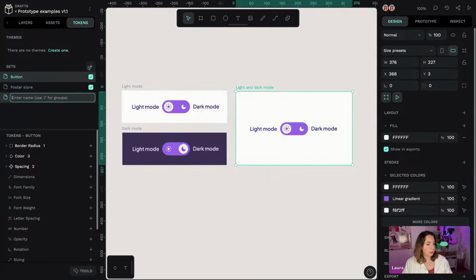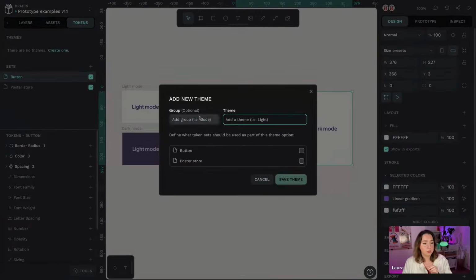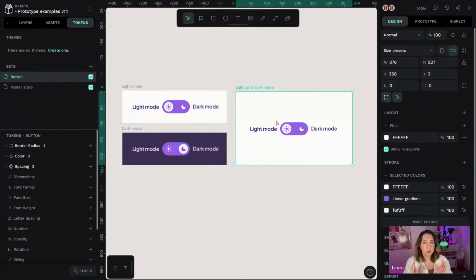So again, I'm going to create another set, and for this one, I'm going to turn a set on and off using a theme. That's essentially what themes do. If I go to create a theme, I could choose to enable and disable different sets. And so for my toggle, I'm going to enable and disable a light set and a dark set. I'll show you how to do this. It'll make it less confusing.